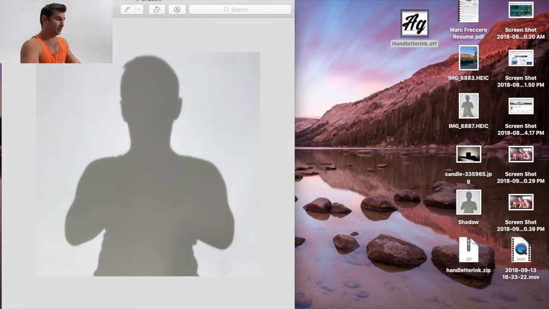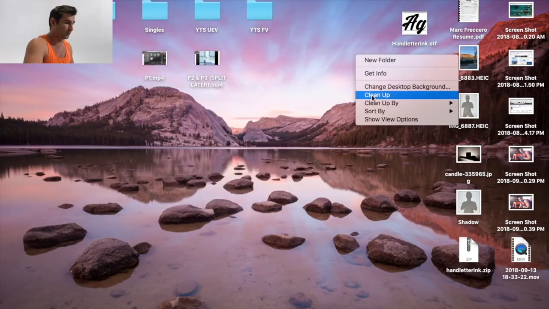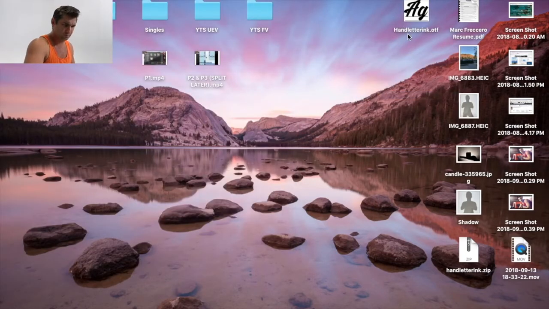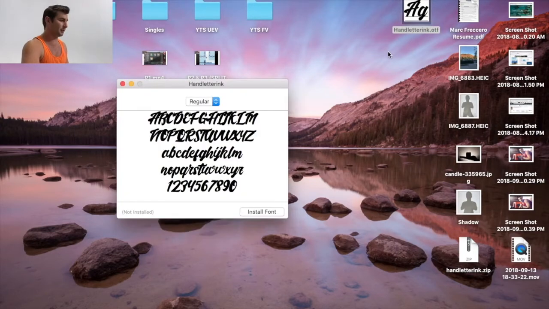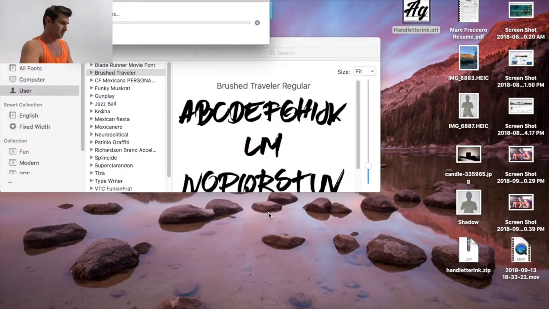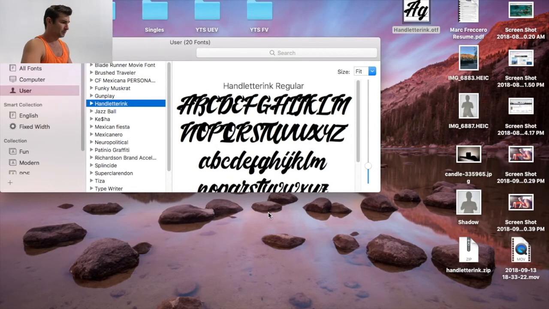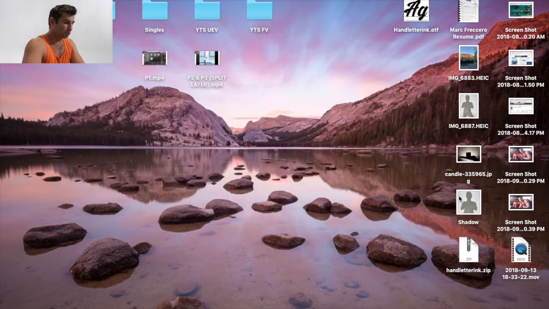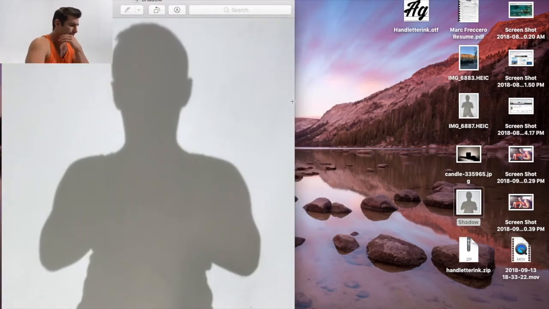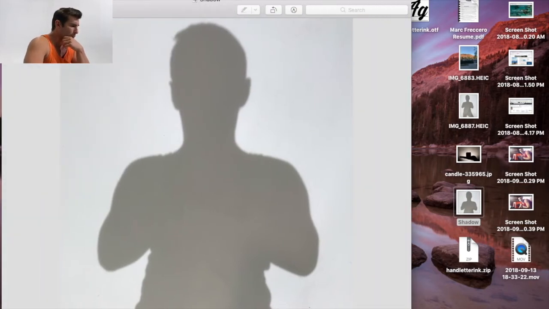I'm going to close out preview, because I want to load in the font. This is Hand Letter Ink, the name of it. Install font. All right, and then I'm going to close out Font Book and pull Shadow back up. Now it's in the database. Now I want to figure out where I want to put this.